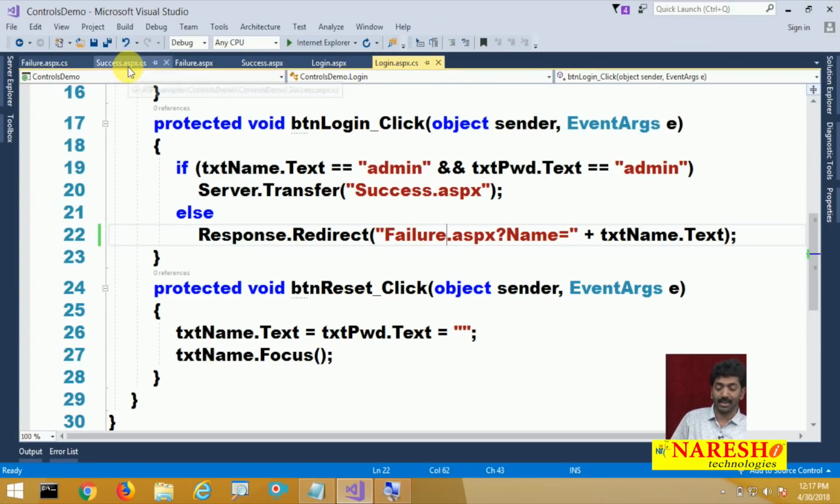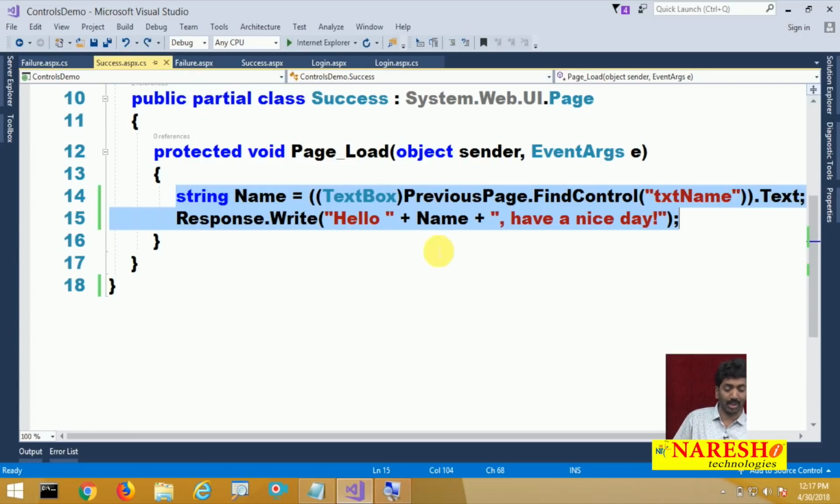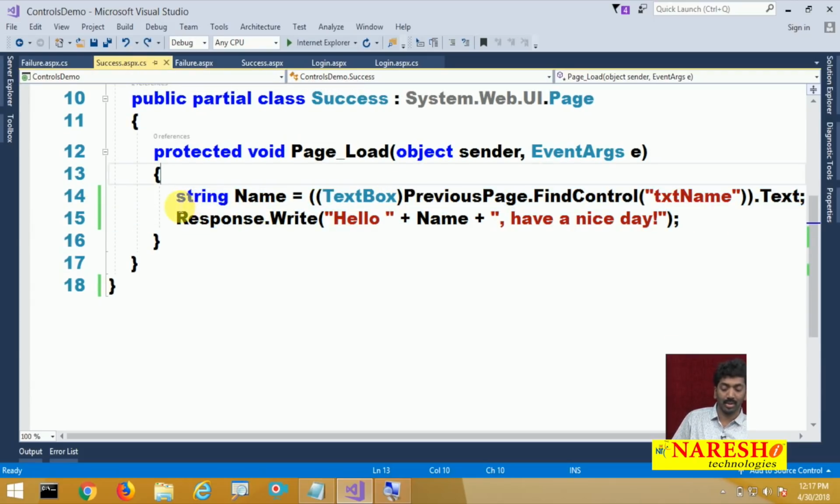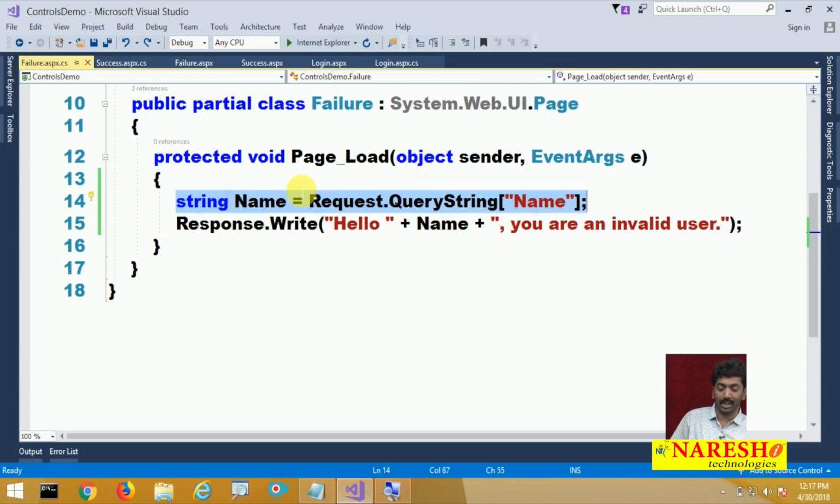Generally when you are accessing, when you go to success.aspx, we learnt the code like this: previous page dot find control of something. But this is simple code, request.queryString. Anyone who looks into this finds that this is simple. This code is particularly simple when compared with that line of code. So everyone thinks this is going to be simple.